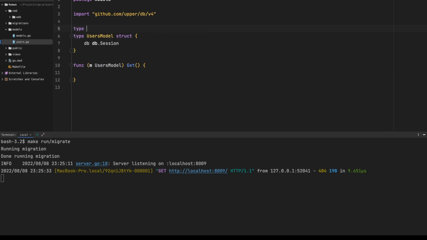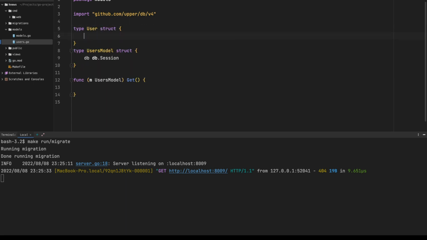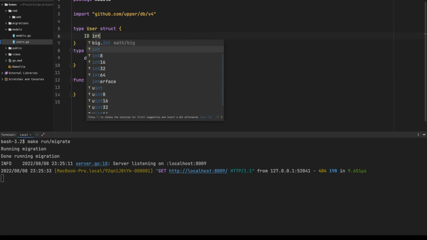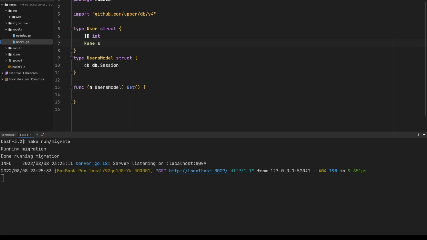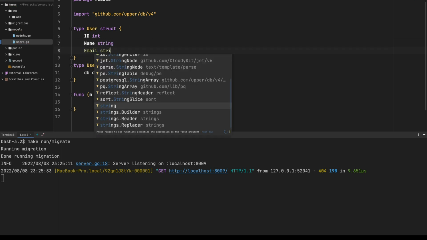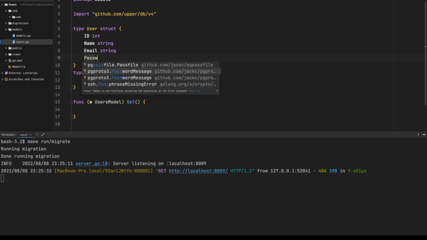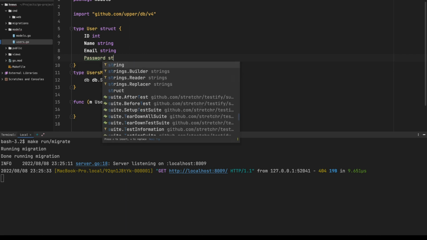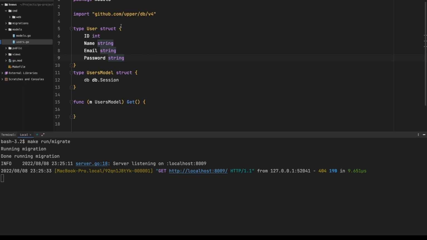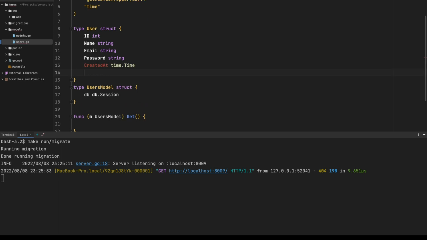Let's create a type called User with an ID of int, name of string. We need email, string. We need password, string. We also need created at, which is time.Time, and an activated flag, which is a bool.